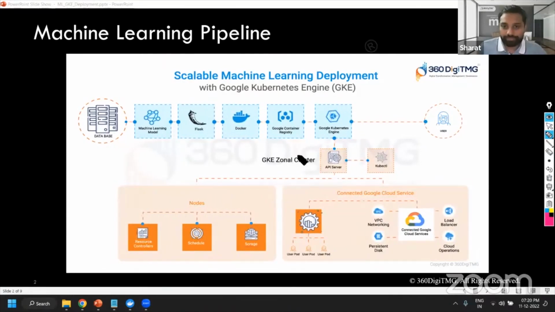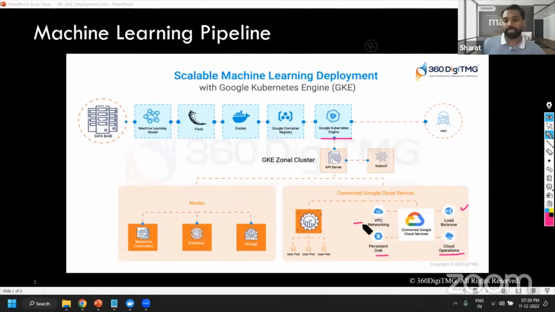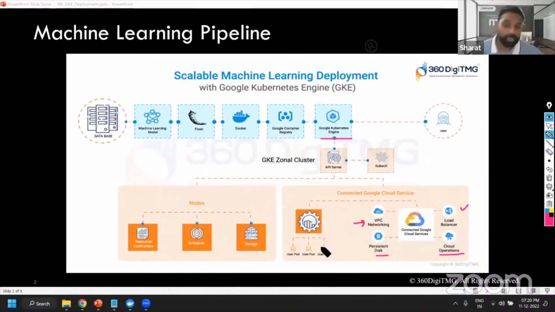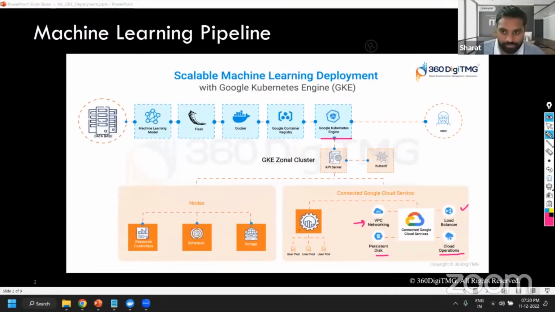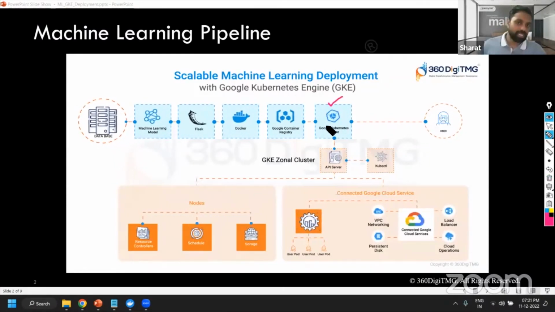And these Kubernetes engine is having a load balancer, it contains storage options, it contains various cloud operations capabilities, and it also has restrictions, implementations, security implementations, basically using VPC networking as well. So all these are the various services that are self-managed thanks to the GKE engine.